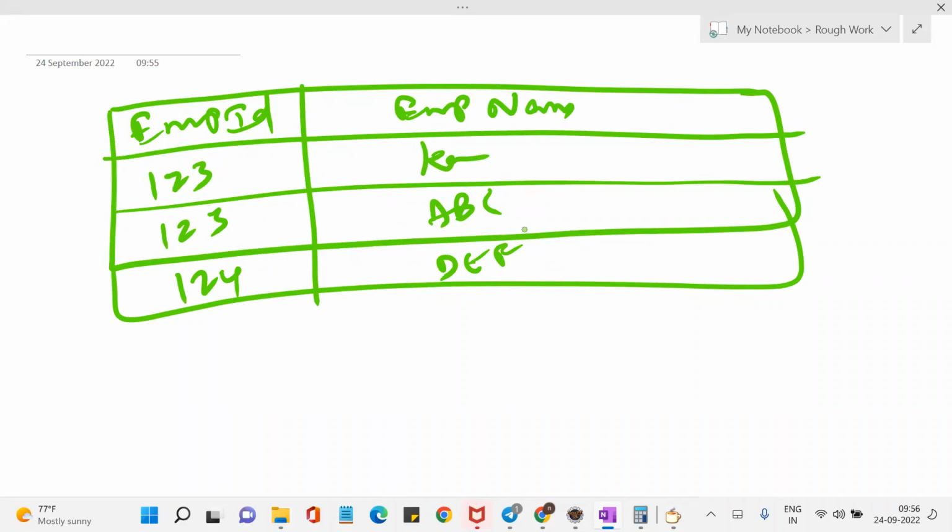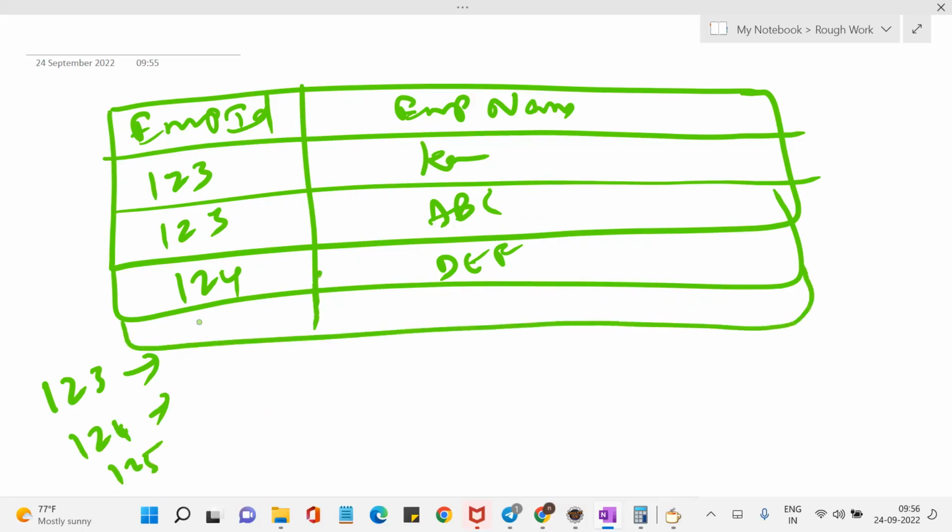Now I want to know, with the same employee ID, or unique combination, for 1, 2, 3 how many records are there, for 1, 2, 4 how many records are there, for 1, 2, 5 how many records are there. I don't want duplicates, nothing. Based on this employee ID, I want to group the elements.